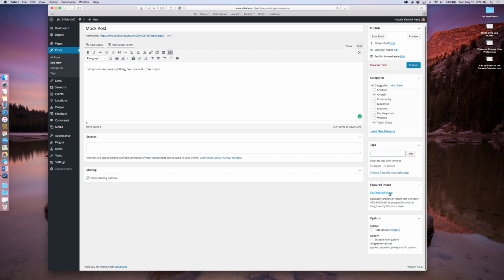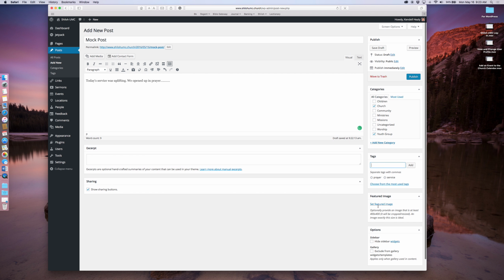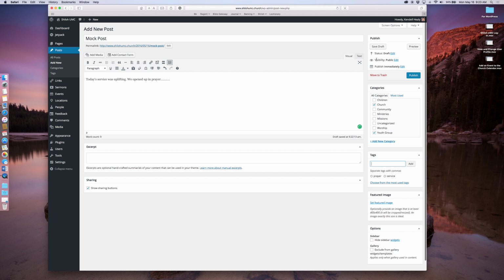You can set a featured image for your post. It will be cropped to a square. And this box down here, where it says options, that's pretty self-explanatory. Hide the sidebar, or exclude from gallery. Just read that. I tend to leave that unchecked. If you're not ready to post your journal entry yet, you can click Save Draft and edit it later, or you can just click Preview right now to preview your post.